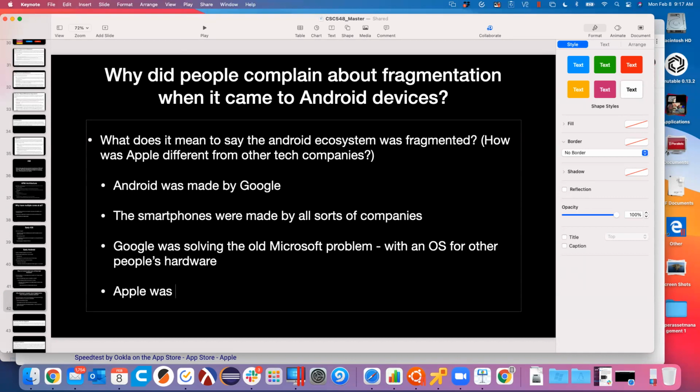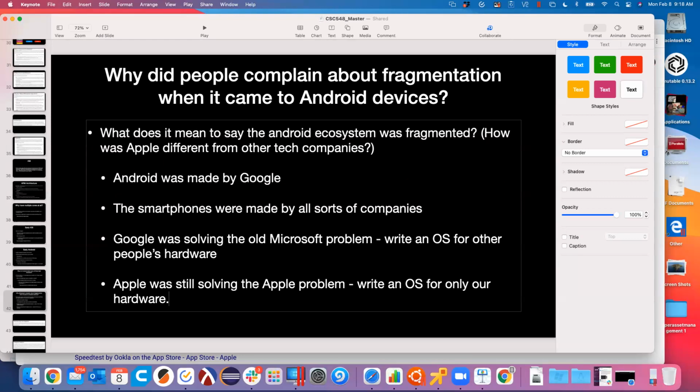Apple was still solving the Apple problem, that is, write an OS for only our hardware. No wonder it tends to work a little better, right? The first iPhone, the first iOS just had to run on the first iPhone, one device.